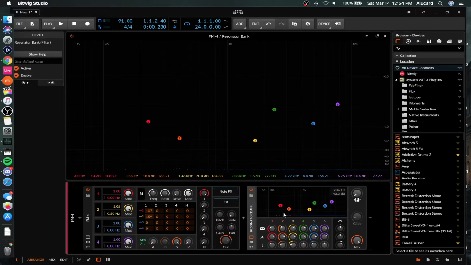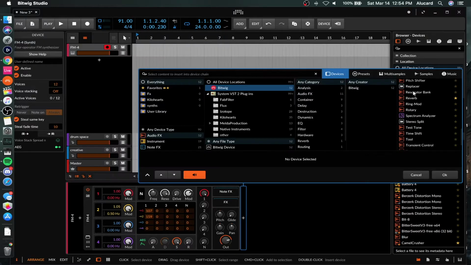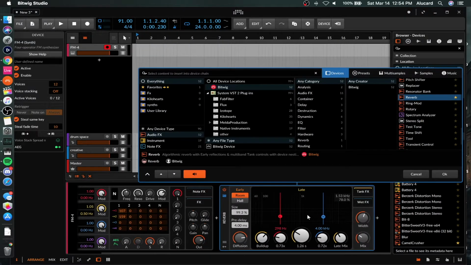But yeah, some different interesting things within this. It's a huge multi-resonator, it's not really my kind of thing, but that's not to say that you shouldn't try it out for yourself. So next up we have the reverb.